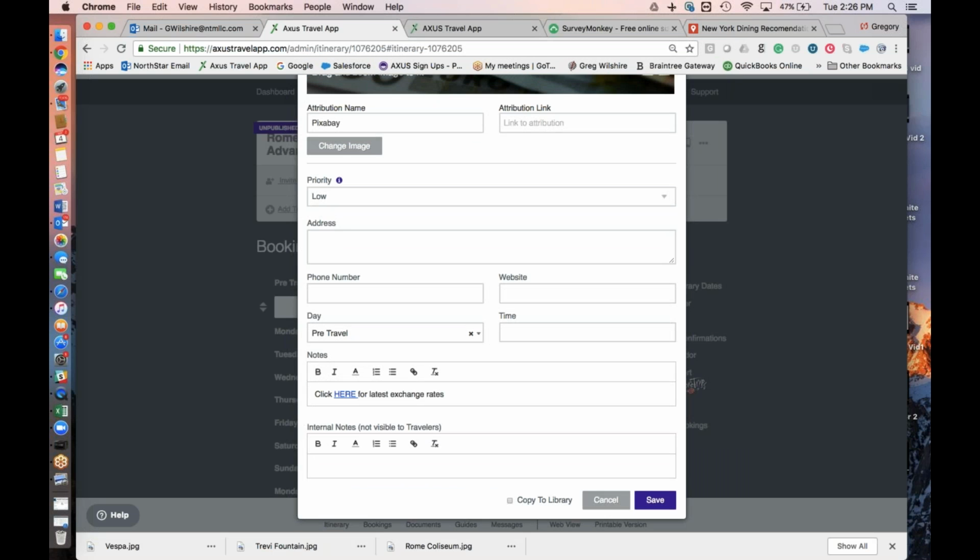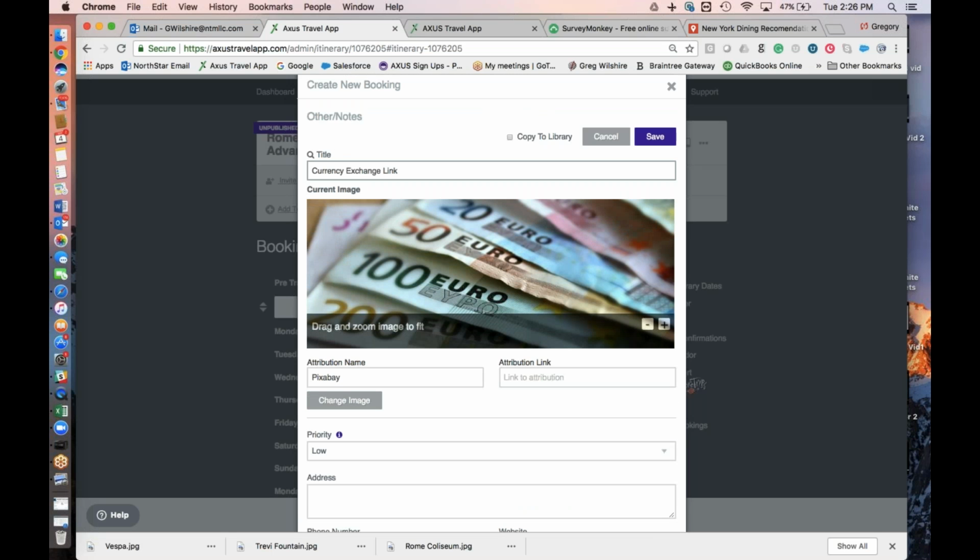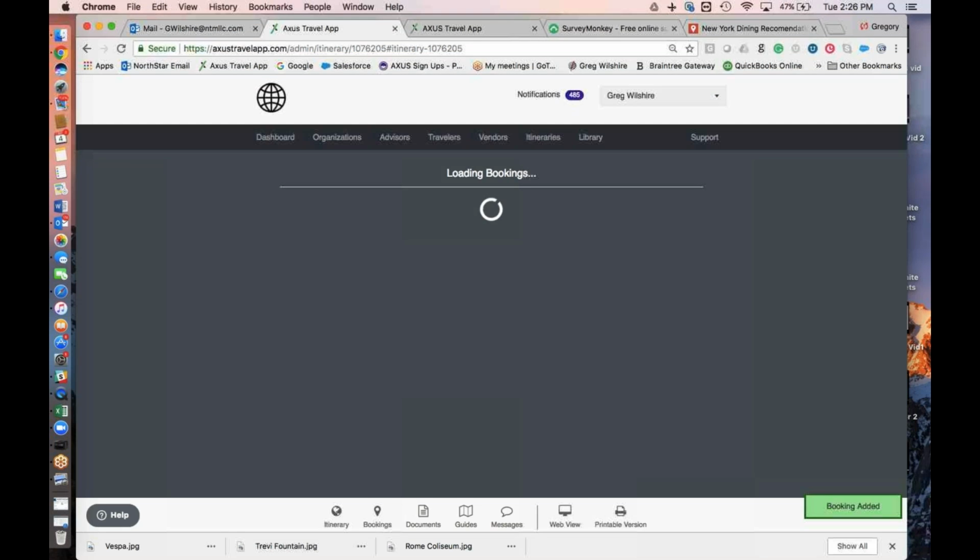And going back about a minute and a half, once you had created that weather link for Rome or a certain destination, if you want to be able to reuse it really easily, that's when you would just simply click the copy to library option down there at the bottom, click save.